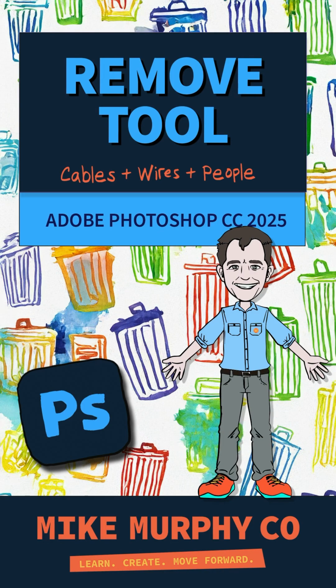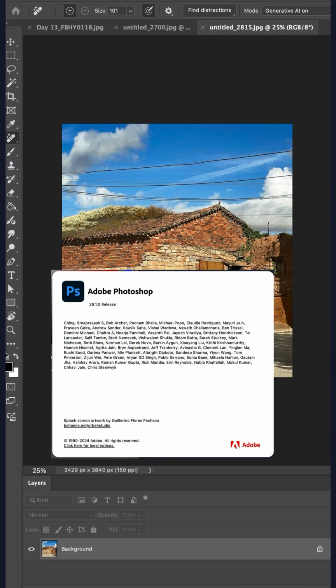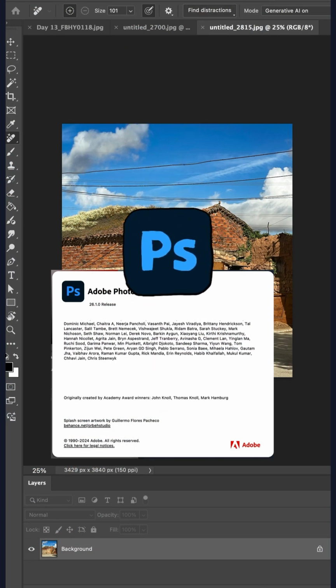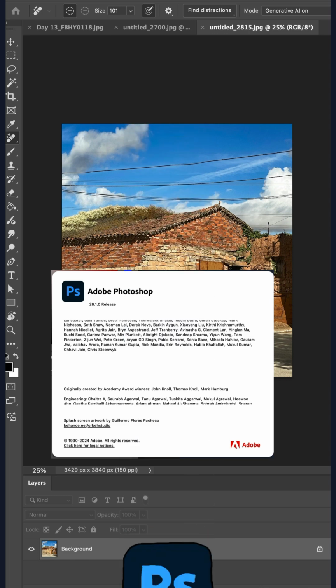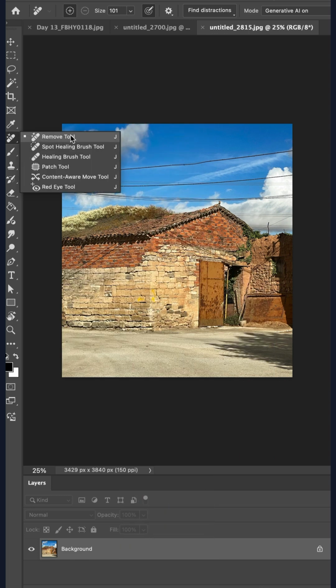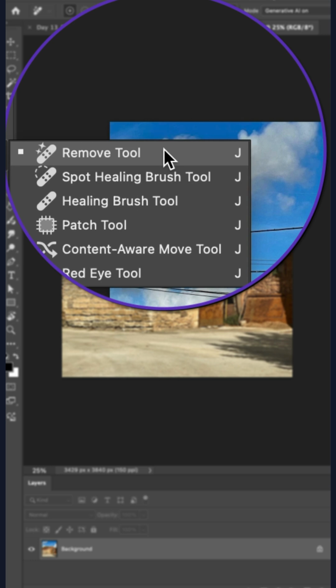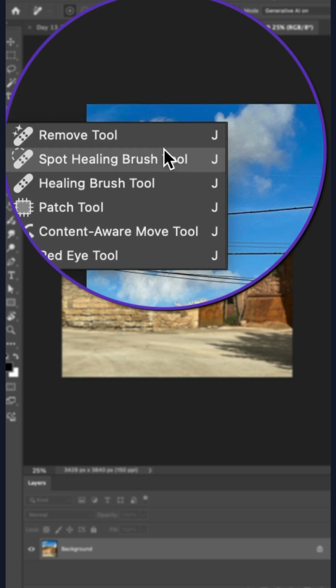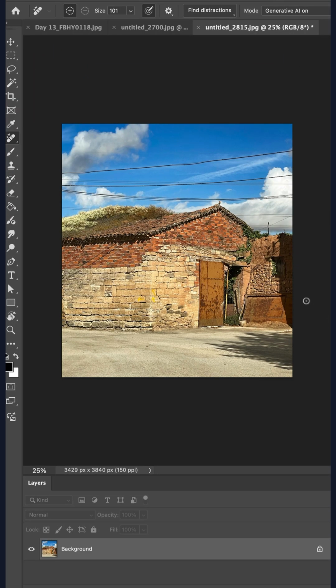Here is how to use the Remove tool to remove distractions in Adobe Photoshop CC 2025. The Remove tool, keyboard shortcut J, is nested along with the Spot Healing Brush, Patch tool, and more. Here's a photo that I took on the Camino de Santiago, and I want to remove the distracting telephone wires.